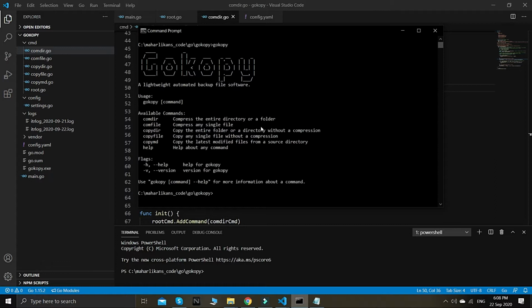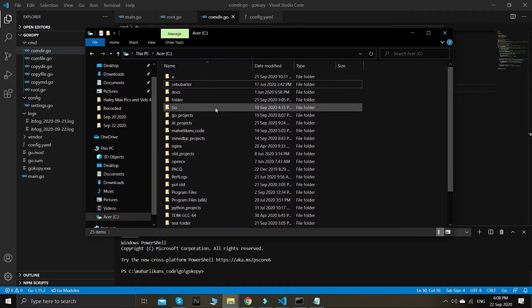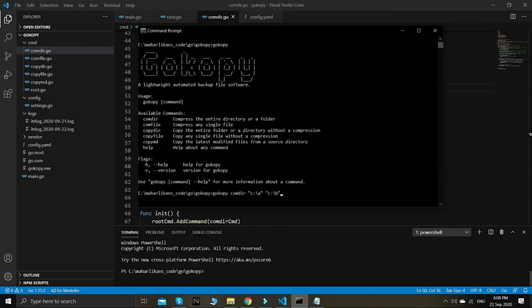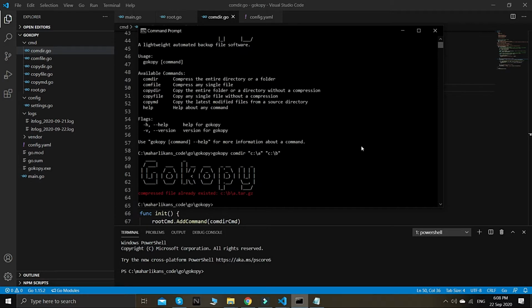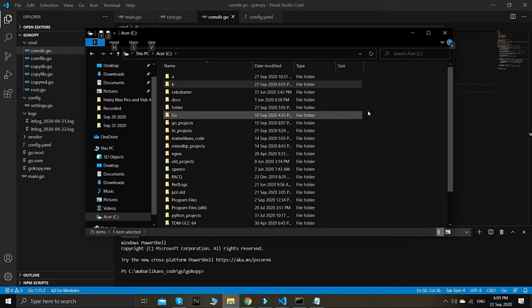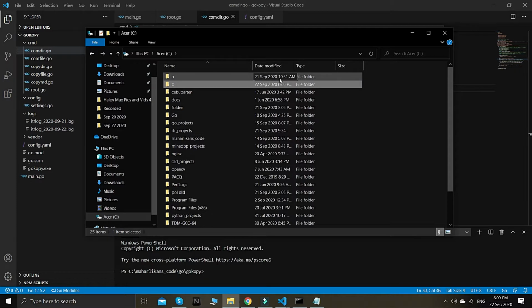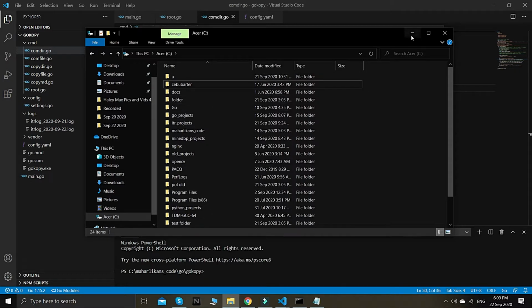I will show you how to compress the entire folder or directory using this comdir command with the source and the destination. And then I want to check if the B is not there. So B is not there, and then press enter. Or the B is there. Oh, the B exists guys, so I forgot, I need to remove this. Oh, sorry, need to delete first. Okay, now it's been deleted.